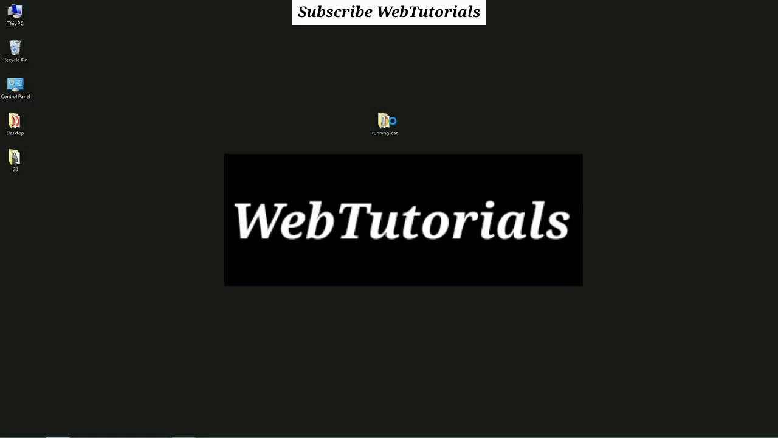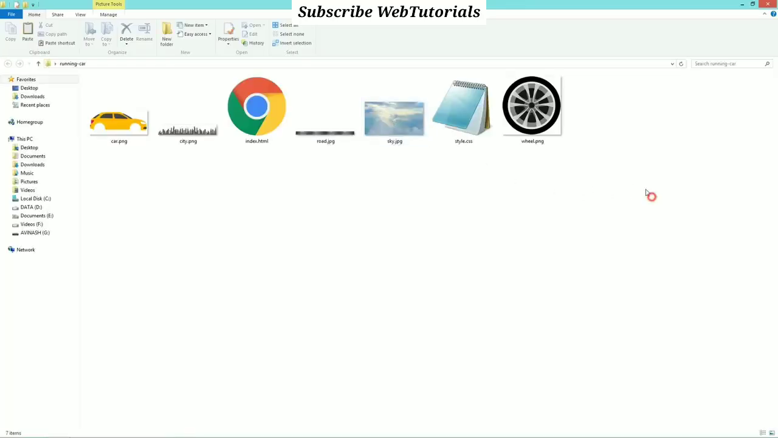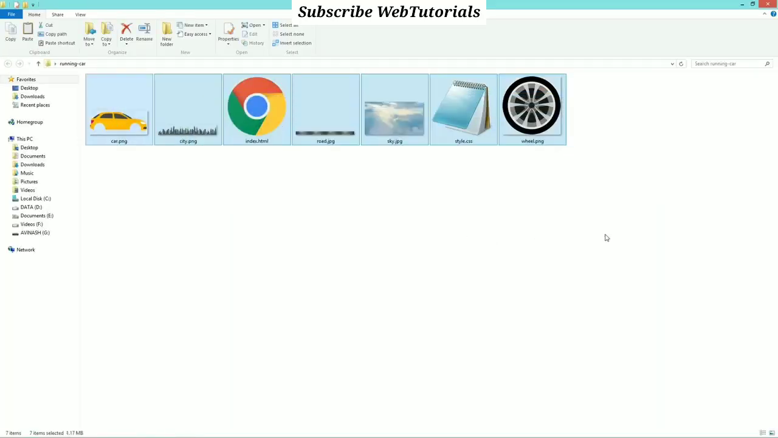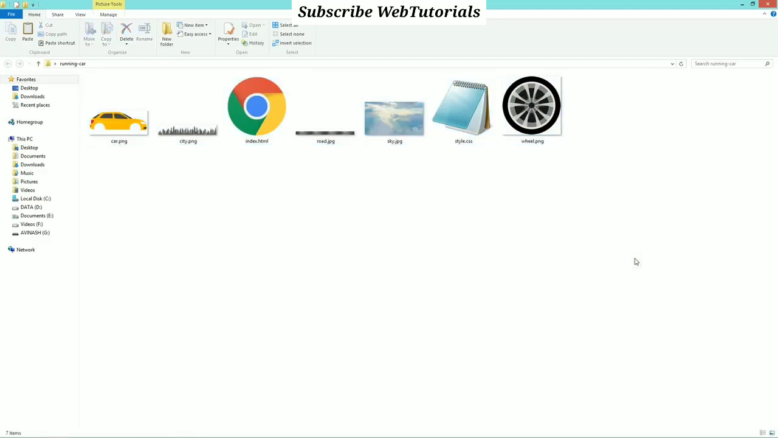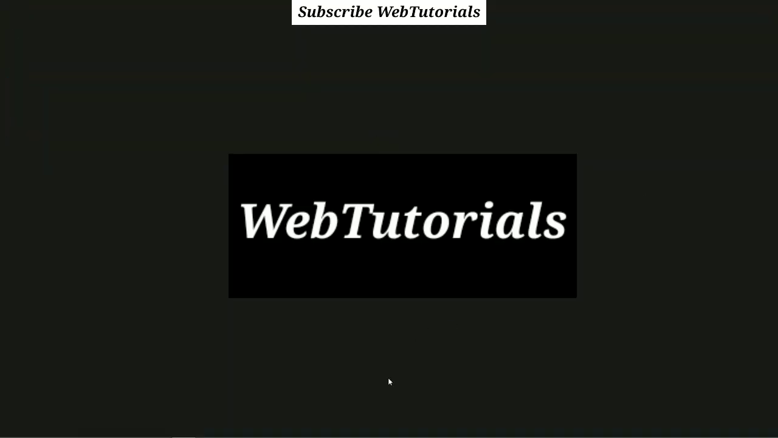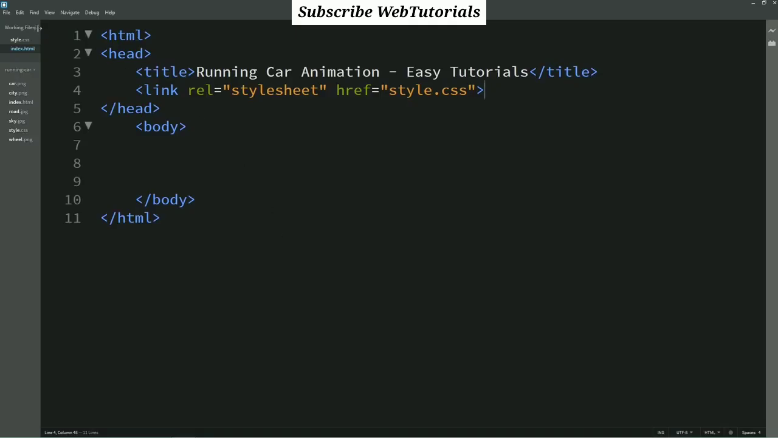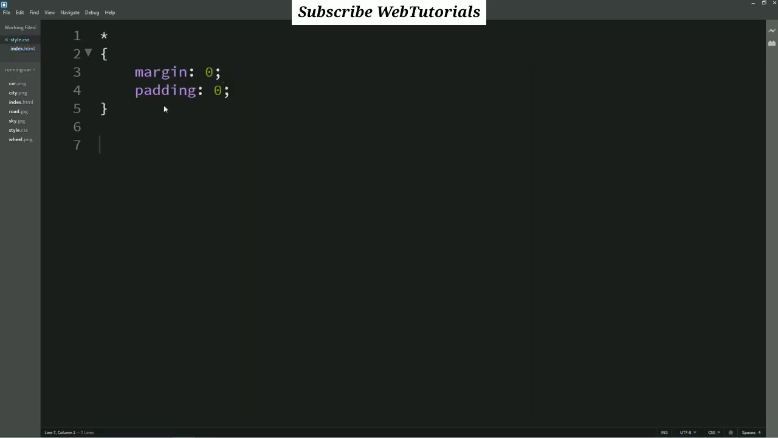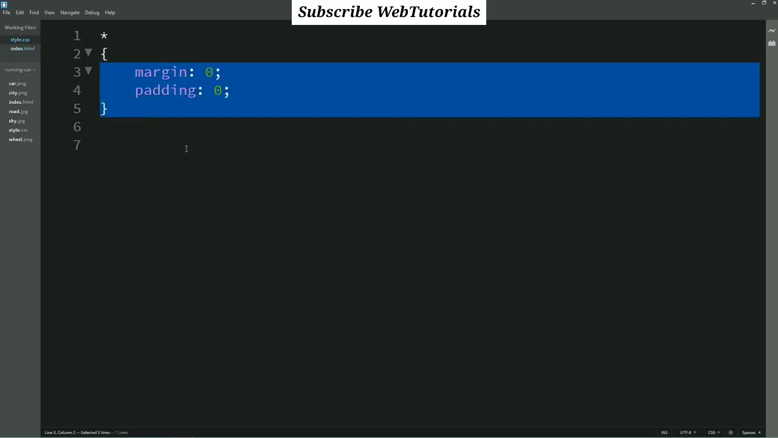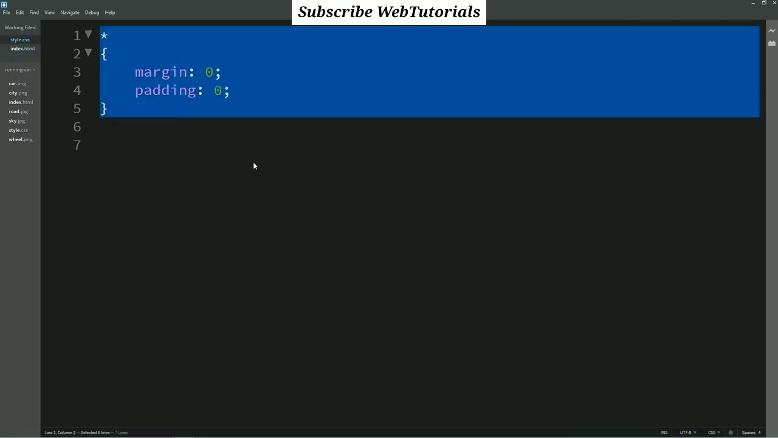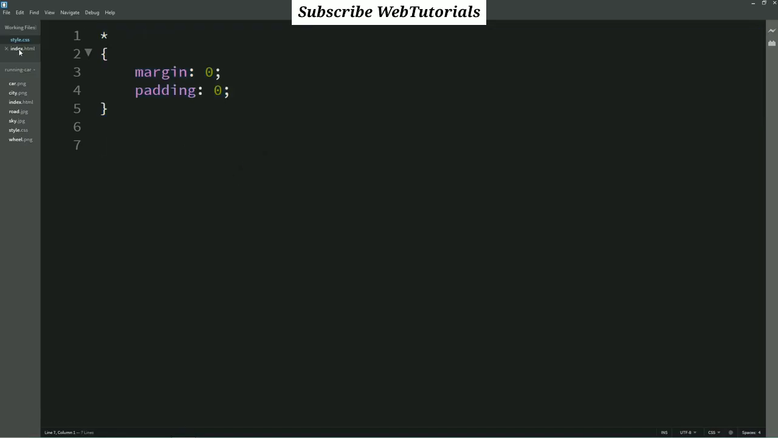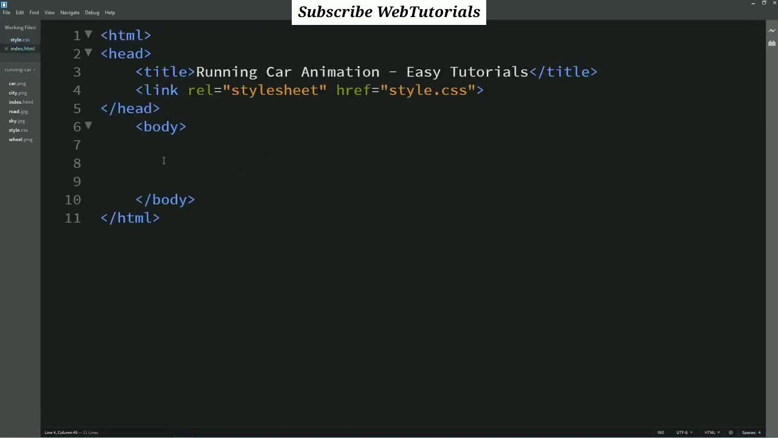Here I have one folder, and in this folder I have so many images and one HTML file and one CSS file. You can find all the images link in the description. Now I will open my text editor, which is Brackets editor. So this is my HTML file and this one is CSS file. You can see I have already connected the HTML file with CSS with this line of code.